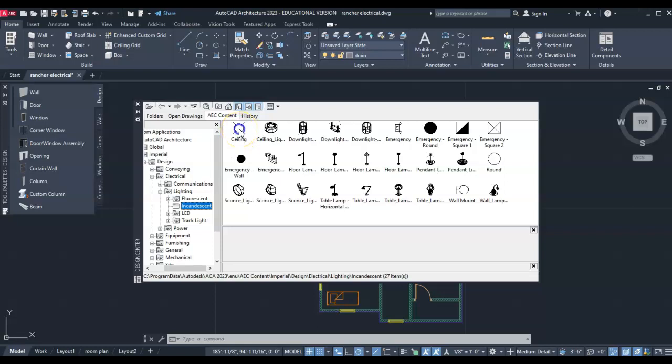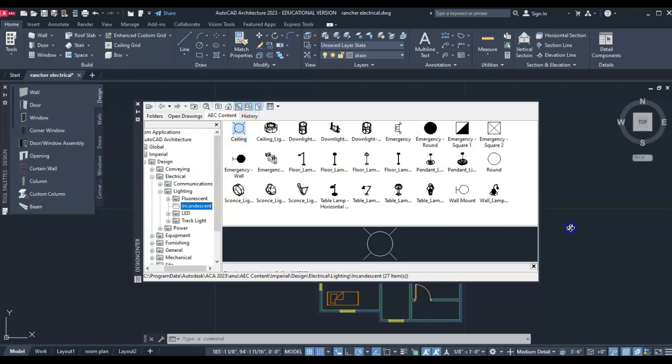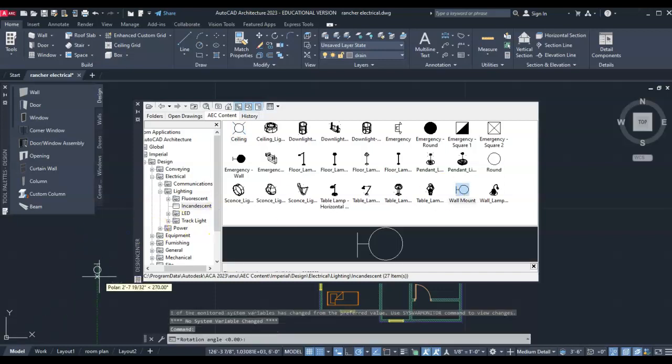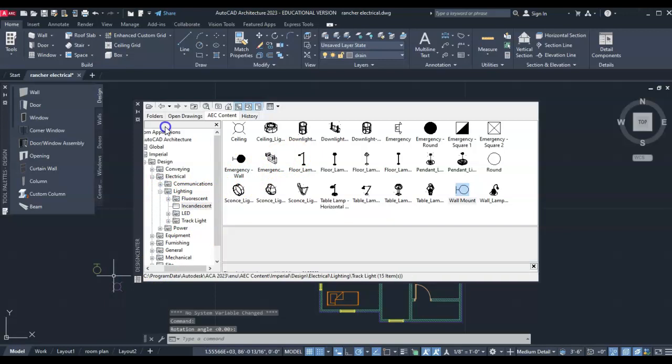To bring them in, if I click, I can drag it right over, and it will add it into the drawing. I'm also going to bring in a wall-mounted light. This would be for the exterior of the house, like a wall sconce, different things like that. Same thing. I'm going to click, bring it over. Let me collapse that down for lighting.